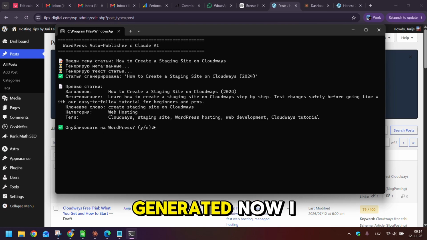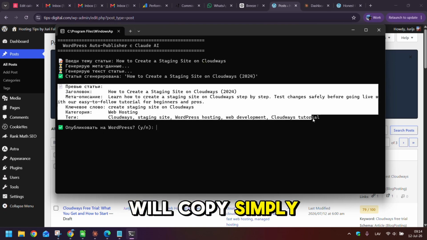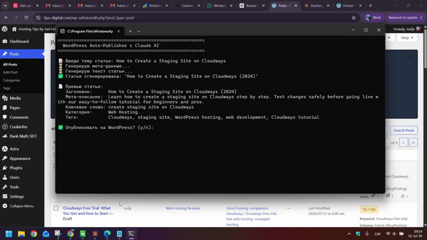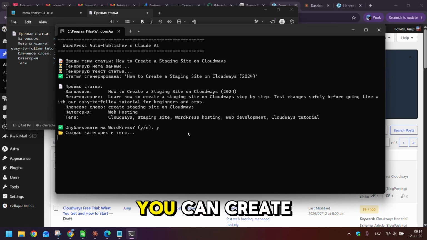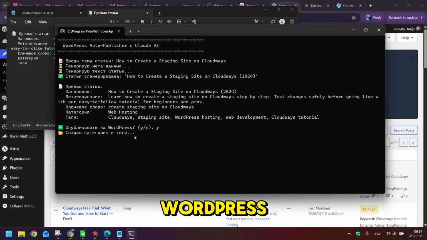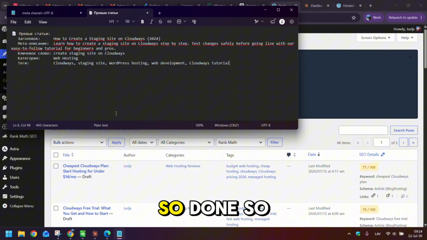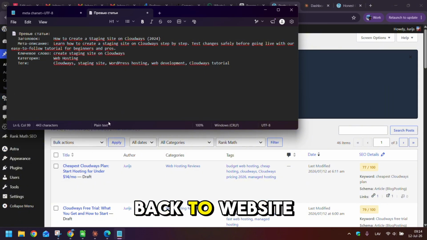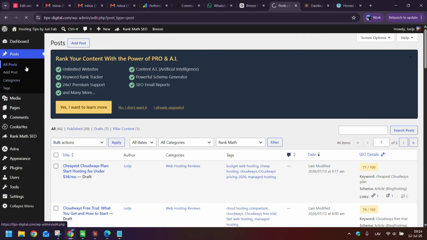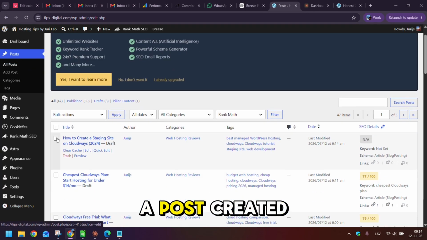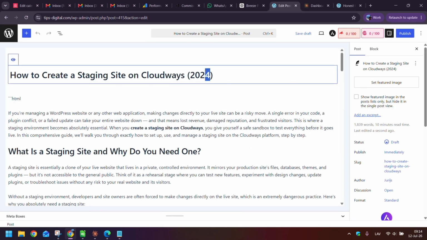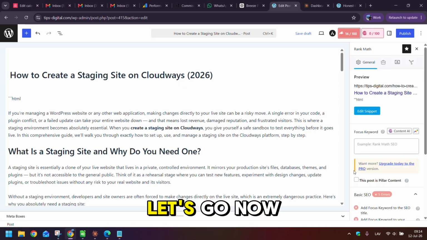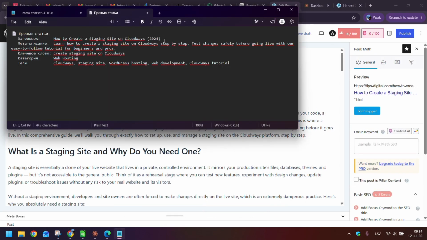So the post is generated. Now I will simply copy the meta and paste it in Notepad. Okay, I type here yes, you can create the post on my WordPress. So done. Now let's go back to the website. Okay, here is the post created. We can see it's wrong here. We will edit it now.